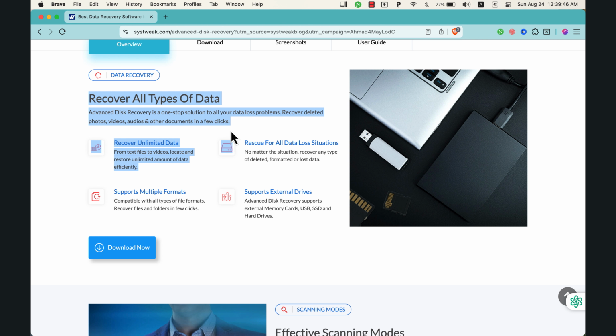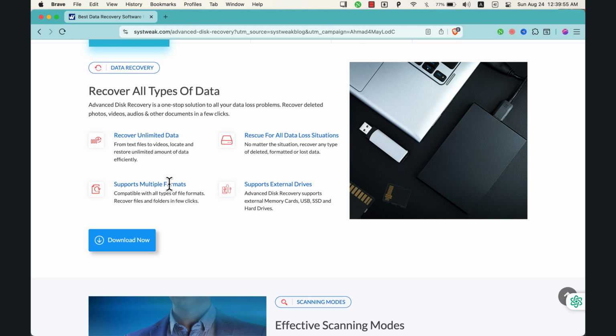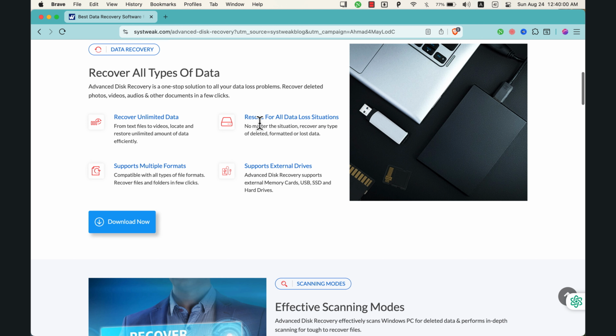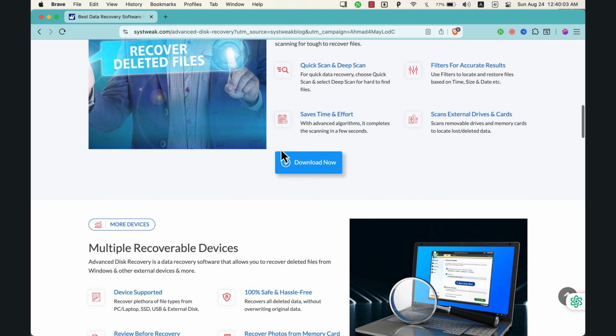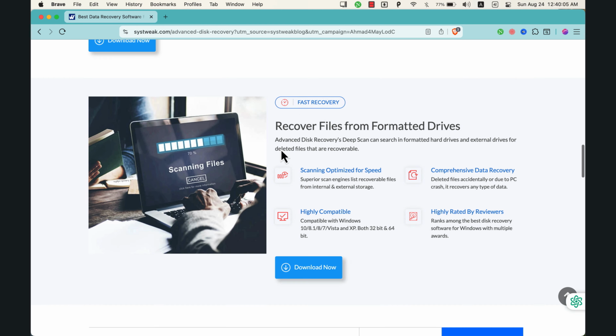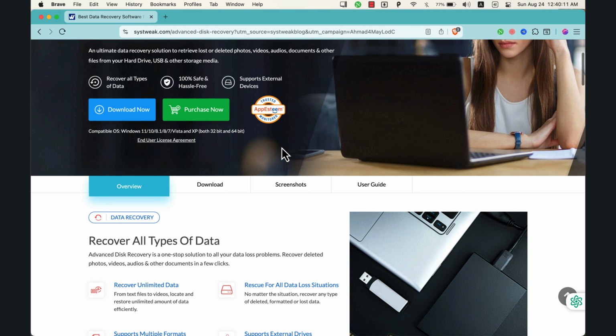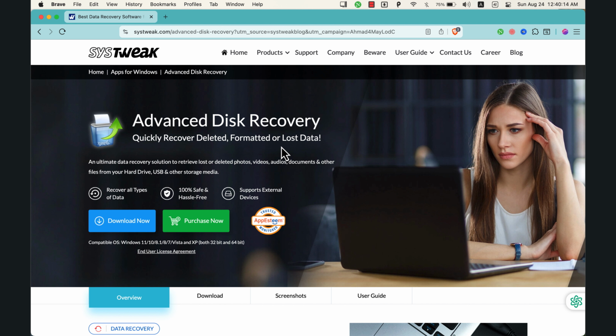This software can recover all types of data. It's a one-stop solution to all your data loss problems. Recover deleted photos, videos, audios, and other documents in a few clicks. You can recover ultimate data from text files to videos, locate and restore unlimited amount of data efficiently. Rescue for all data loss situations. No matter the situation, recover any type of deleted, formatted, or lost data, supports multiple formats and compatible with all types of file formats. Advanced disk recovery supports external memory cards, USB, SSD, and hard drives. You just scroll down here and learn more about the software features.